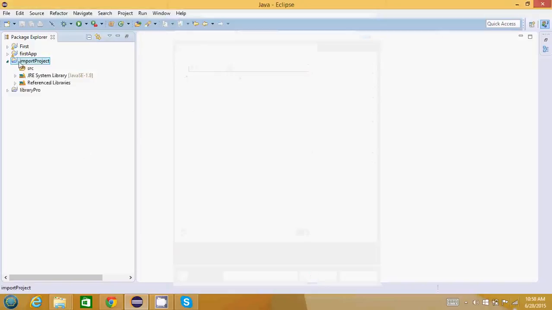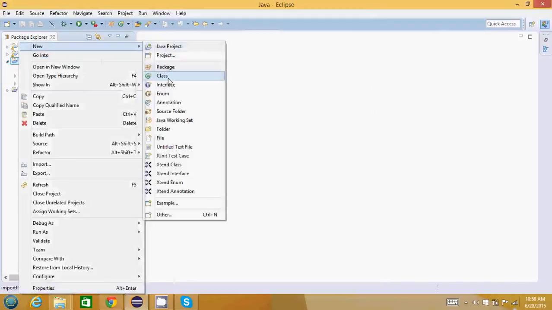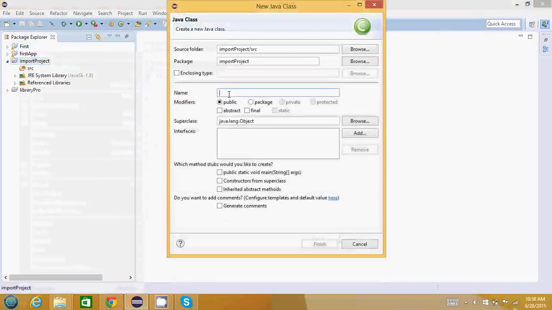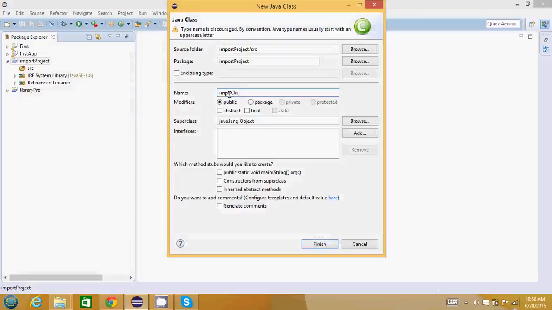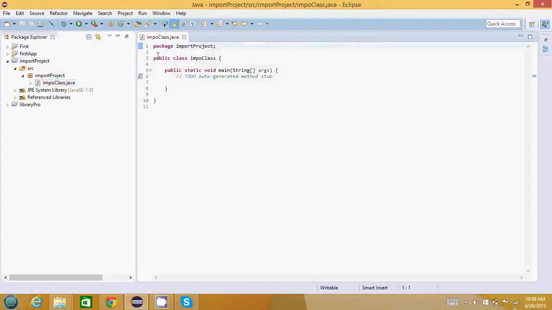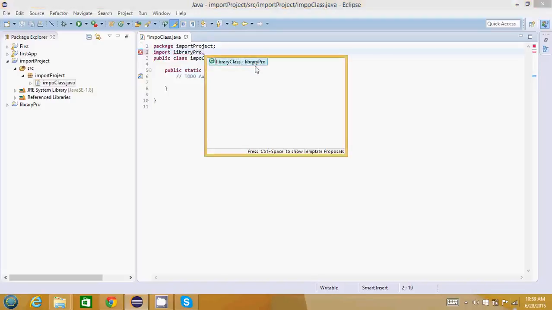In this project, we're gonna create a new class. We name it import class. Okay, it's gonna be the main class, public static void main, and finish. So to import the class that we have created in the library, we're gonna write import, the name of the package, which is library project, dot, and the name of the class, library class.